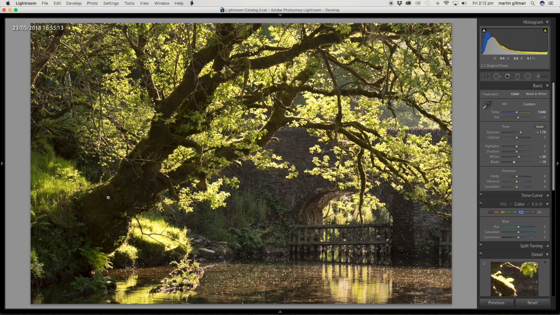But still, we've got a lot of dark areas in the tree trunk here, in particular, and in areas of this bridge here, and it still doesn't look right to me. It looks too contrasty. I don't really know where my eye wants to fall. I want to see more in this image. I want to pull more detail out. Now this is the trick.